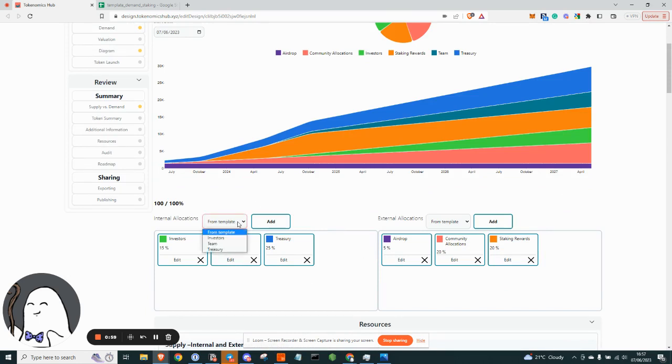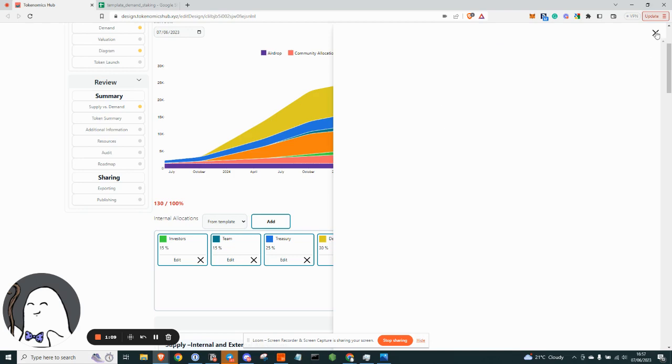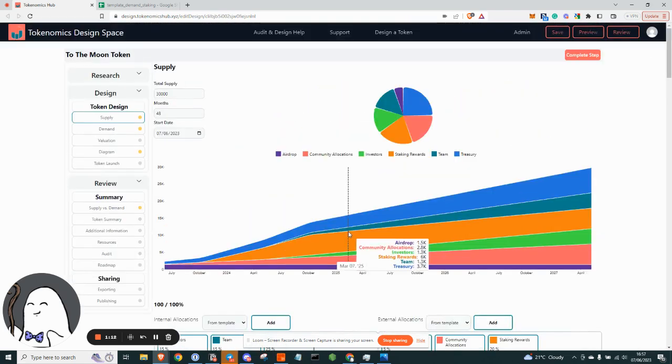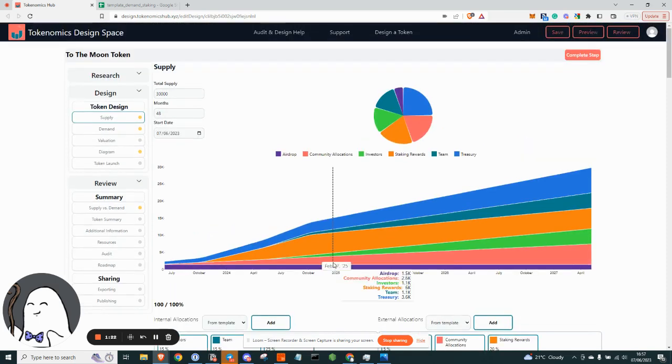You can either select from a template, or you can just add one yourself. The simple process of adding a name, a user, and then a distribution type, either linear or log. For the purpose of this walkthrough, we can just go with what we've currently got. And then you can be as nuanced as you like with supply, right? You can break it down as you see fit, and it's definitely just up to whatever you feel works.